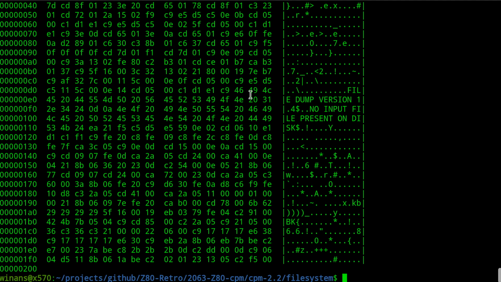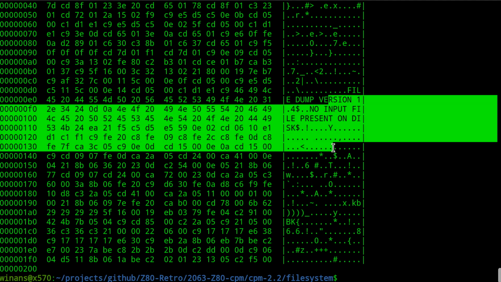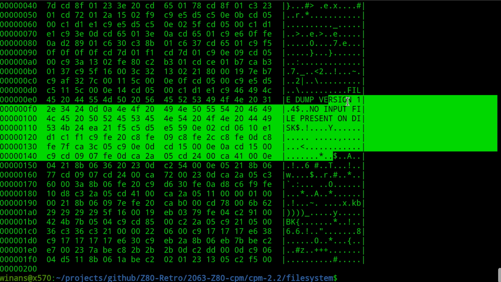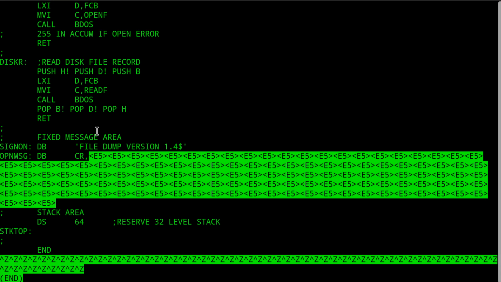Now, down here, it says file dump version 1.4, no input file, and so on. This data right here is the stuff that got ruined in the assembler file. If we do less, remember that it says file dump version 1. Look what's at the bottom of this file: file dump version 1.4 $.